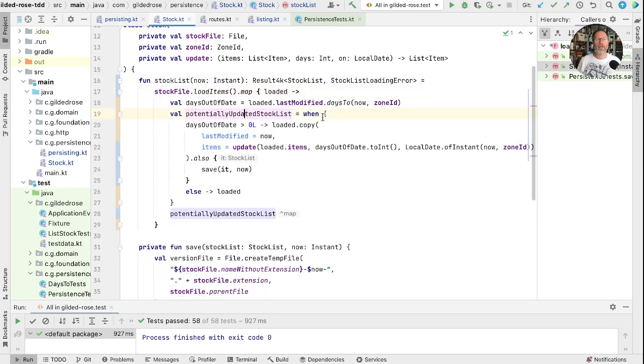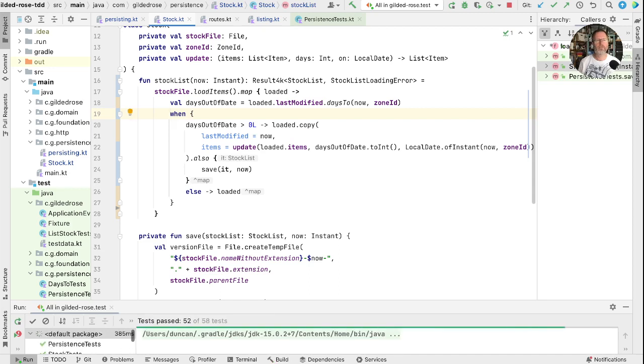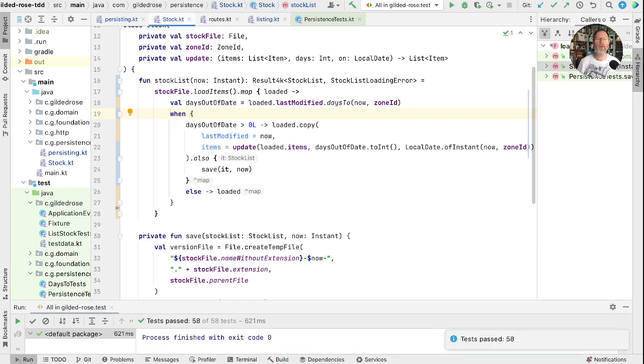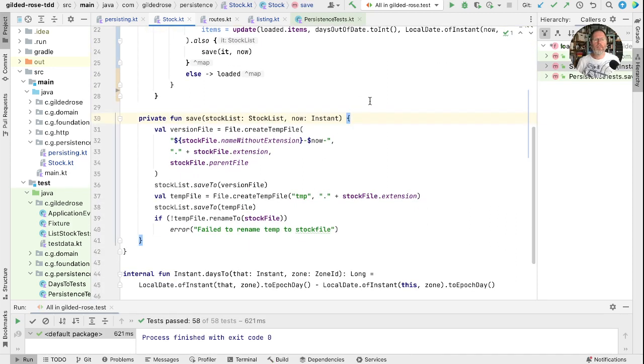Okay, now this potentially updated stock list is just our result, so we can inline that. The shape of this is beginning to come out. Run the tests, and we're still good. Okay, let's now look in save. Now there are so many ways for this to fail.